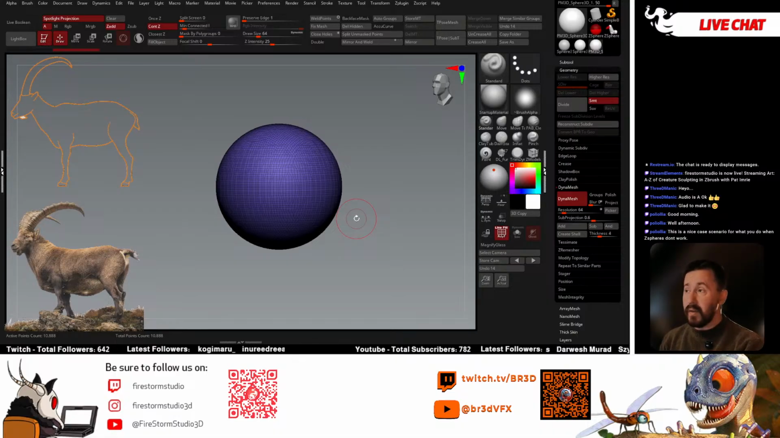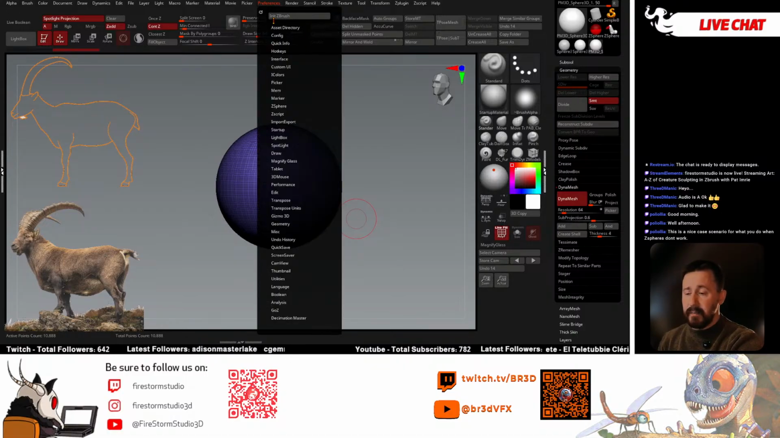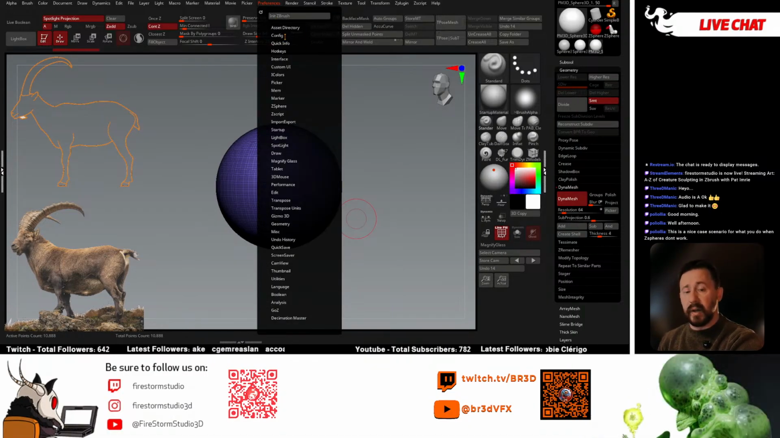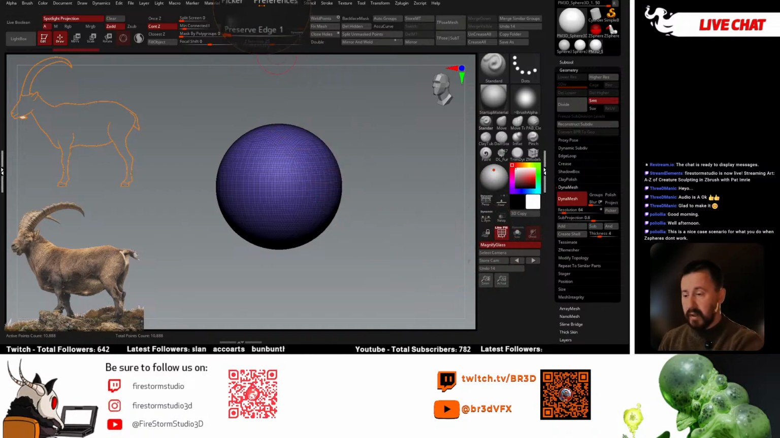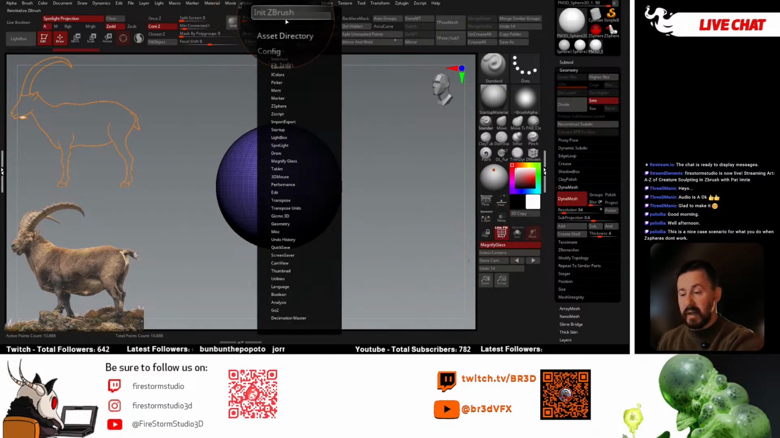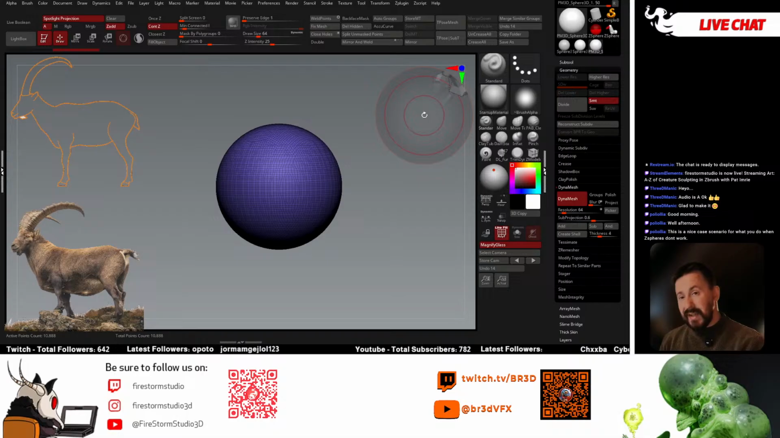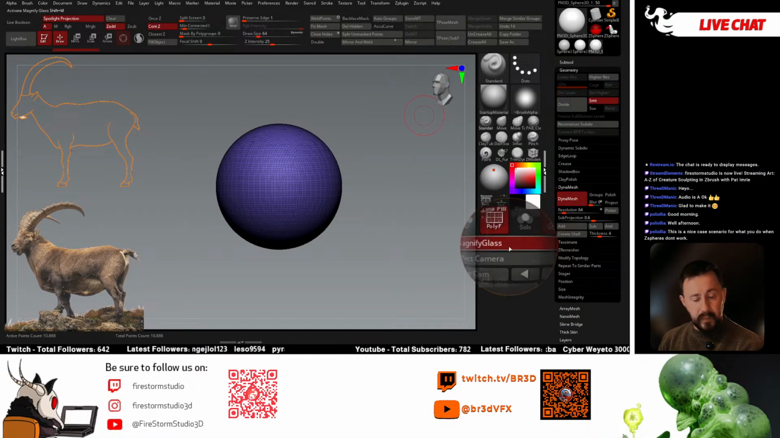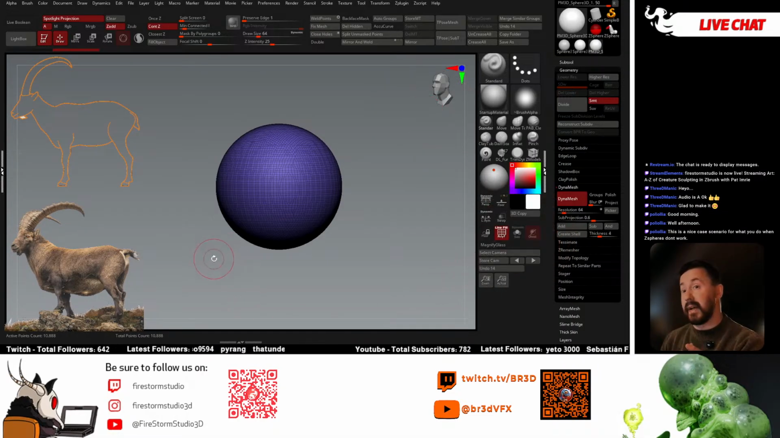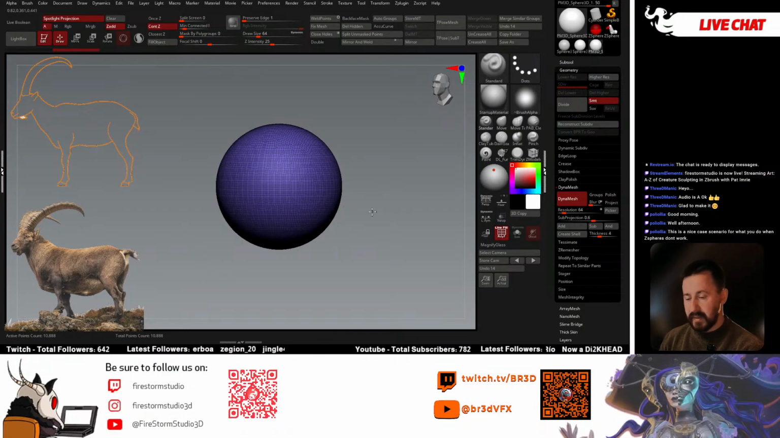And if you do find that ZBrush is behaving a bit weirdly, make sure you save all your custom UI and colors, go up to preferences and press the initialize ZBrush button at the top. So that's up here, initialize ZBrush. That will reset everything back to default and should hopefully fix any weird behavior that the software might be exhibiting.